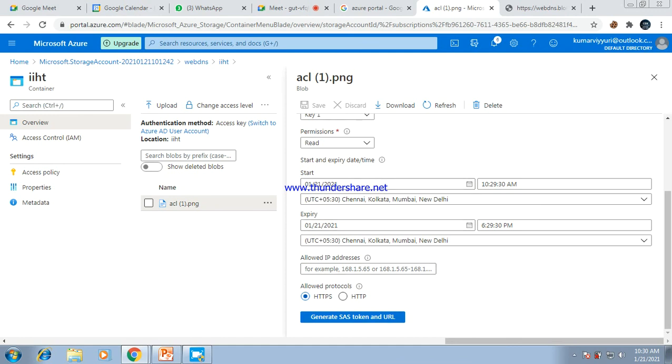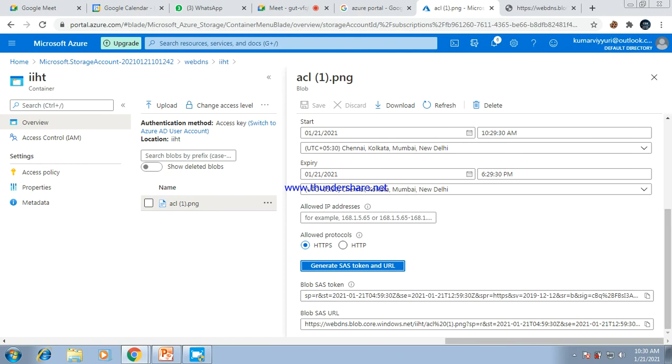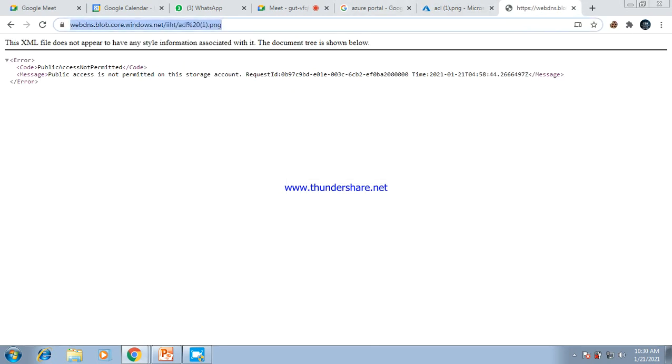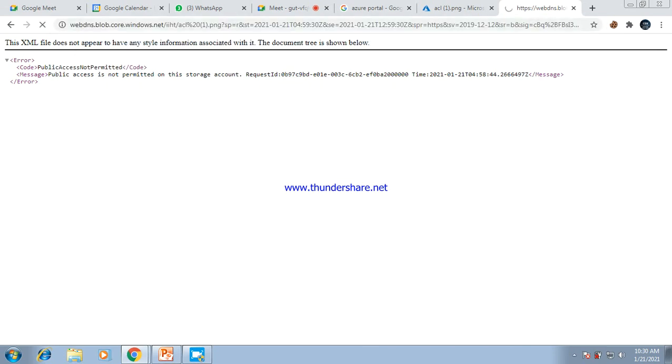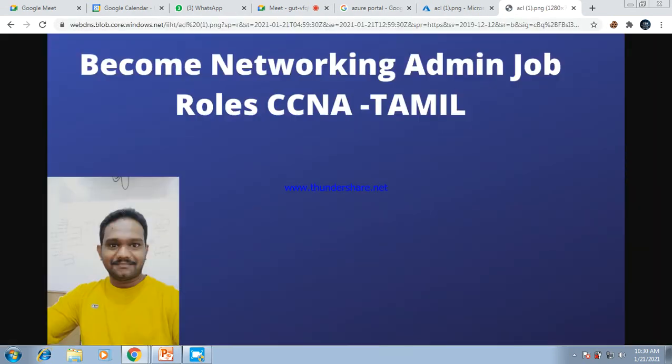Okay, you have two options: one is HTTPS, another one is HTTP. I will give HTTPS only. Then create a token. Once you create a token, you get the blob SAS URL. Copy the URL and go to the browser, paste it here. So you are getting the image file now.